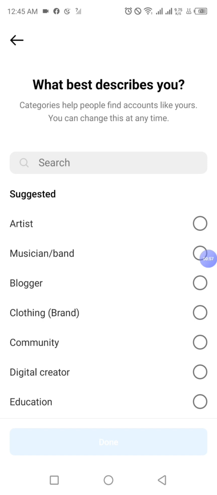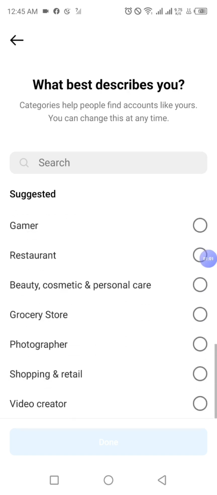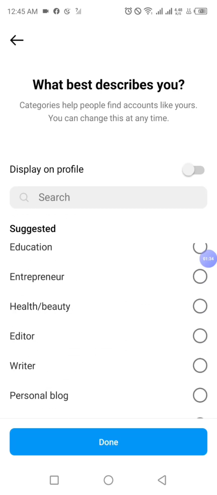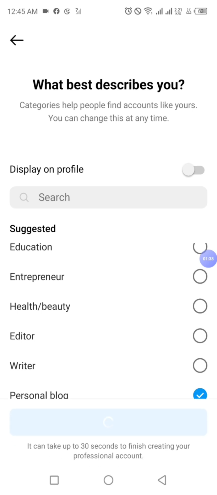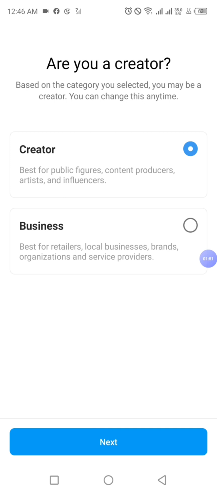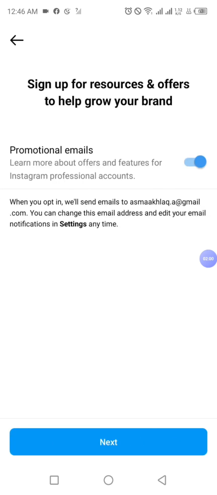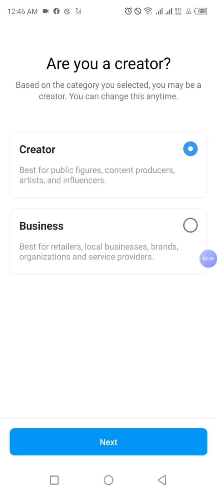Here you have to decide what describes you the best. Select from any of the options given over here. We can change it anytime in future. So right now I am selecting personal blog. Now you will be moved to the screen where you need to decide what describes you the best. Either you are a creator or a business. So I am right now selecting creator.